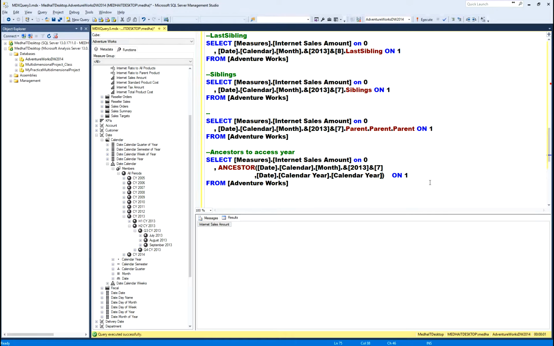Since I need to specify a level, tuples or sets must use the same hierarchy in the ancestor. Again, I missed the hierarchy, so it is calendar hierarchy, and ancestors, all these relative functions should use the same hierarchy. They cannot go across hierarchies. Date dot calendar year. So, this one returns the year level, which is the same as parent dot parent dot parent.